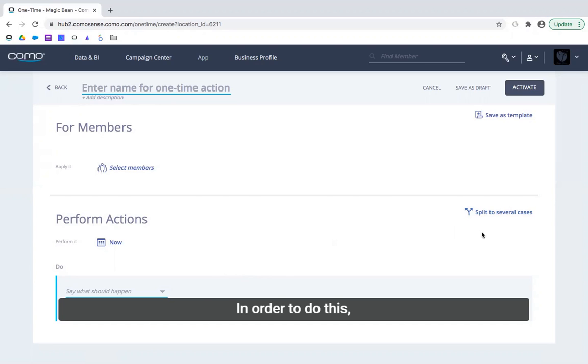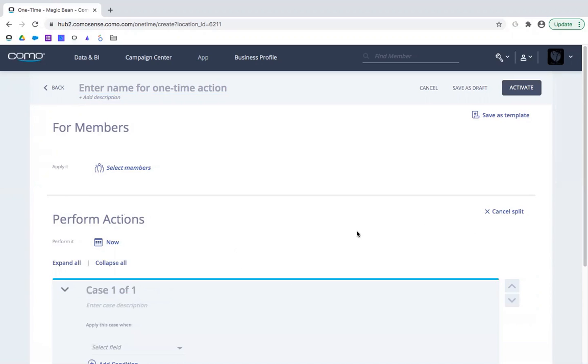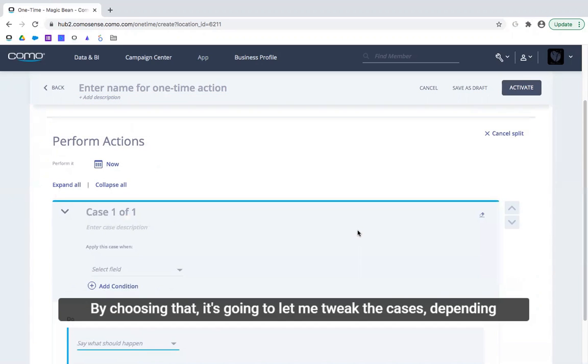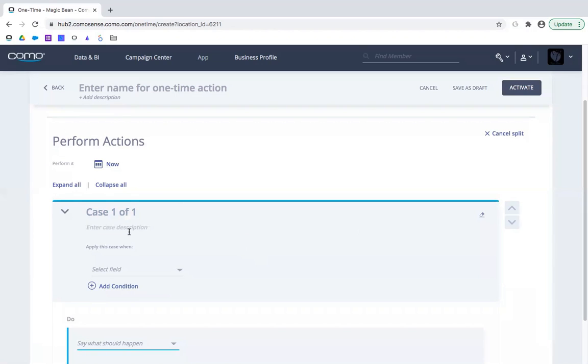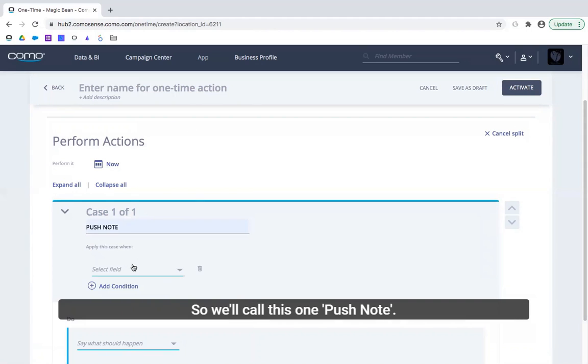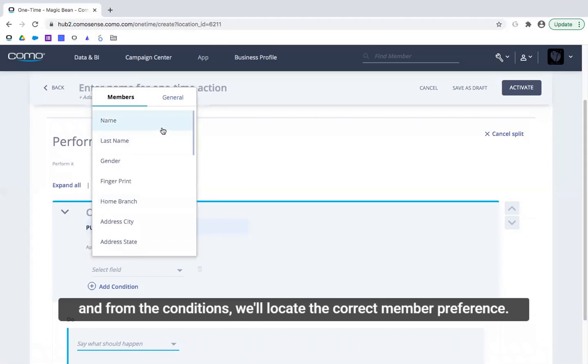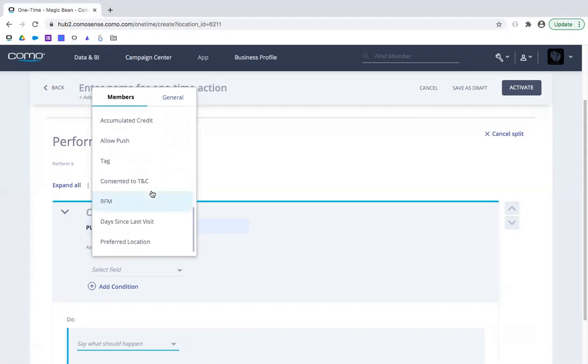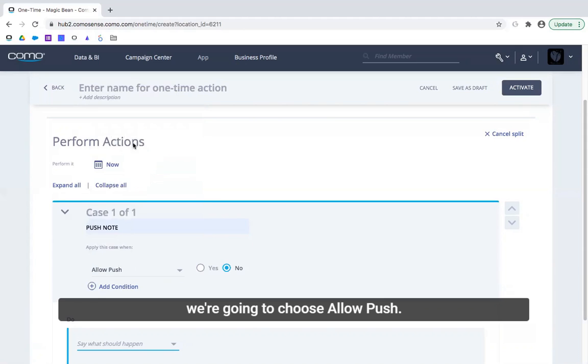In order to do this, you need to focus on the split to several cases. By choosing that, it's going to let me tweak the cases depending on the member's communication preferences. And it's always going to start with the case that you have first. So we'll call this one push note. And from the conditions, we'll locate the correct member preference. In this scenario, we're going to choose allow push. And here we'll select yes.